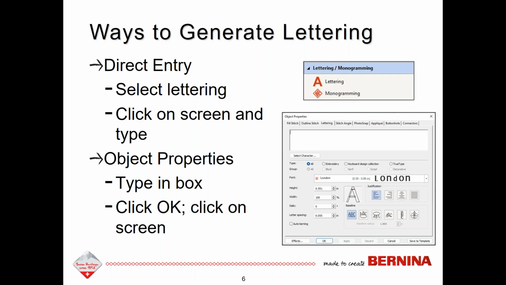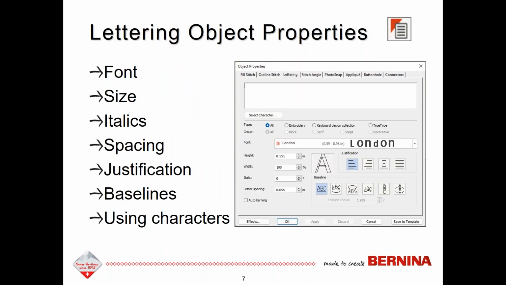Now, lettering object properties is a way that we can edit our lettering, and you'll see all the different ways on the left-hand side of the screen that show you what you can do. So we'll be spending some time when we actually work hands-on in the software using some of these different editing features. One advantage of using object properties when you generate lettering is that you can choose your properties prior to generating the letter. If you click directly on the screen and just start typing, then you will have to edit later.